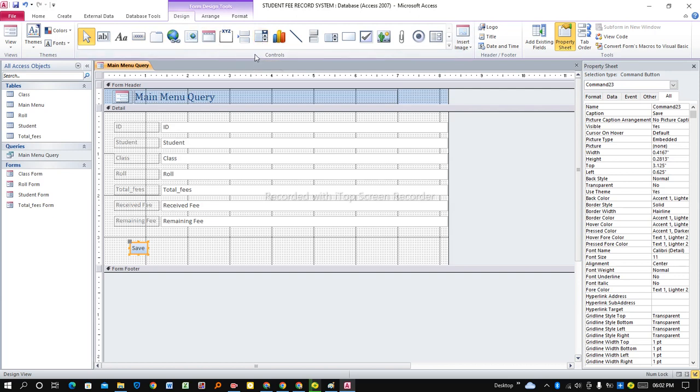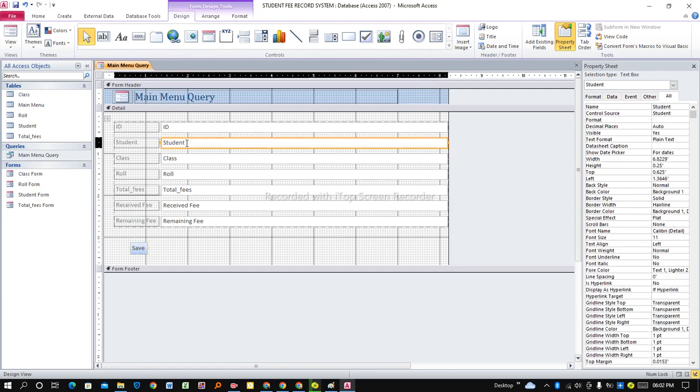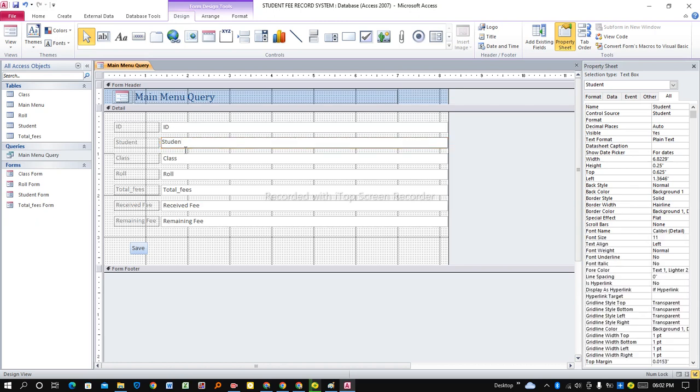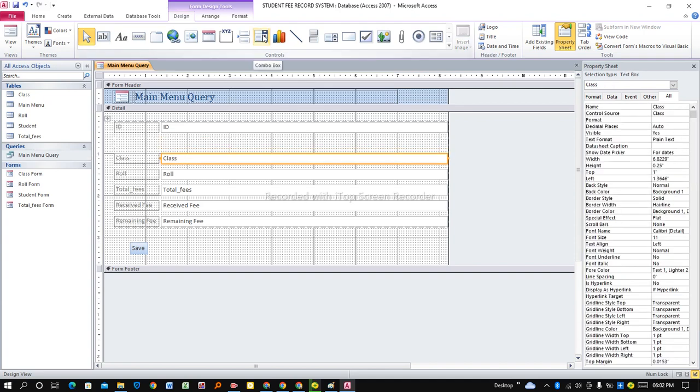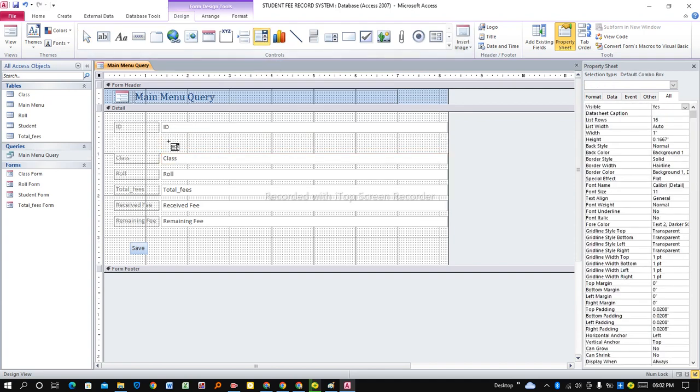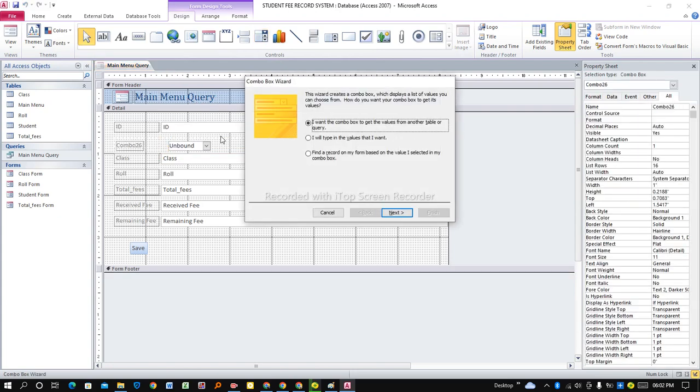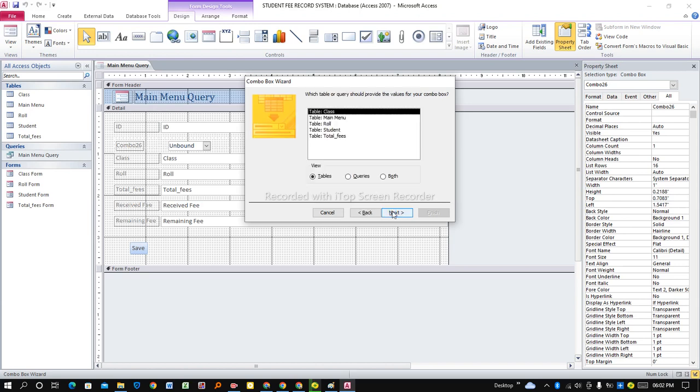So for us to be able to use combo box, we're going to delete these fields. First, you start by deleting the student. So click using the delete button. Nice. Then we are going to use combo box now to insert the same field right there. Then you select this option. I want the combo box to get the values from another table or query, so you click next.